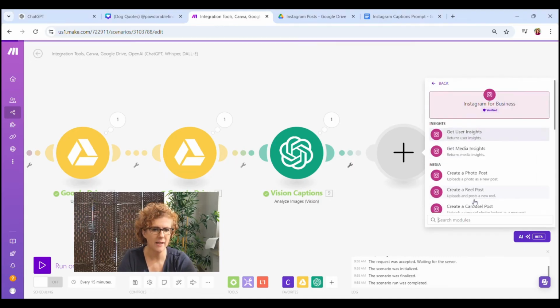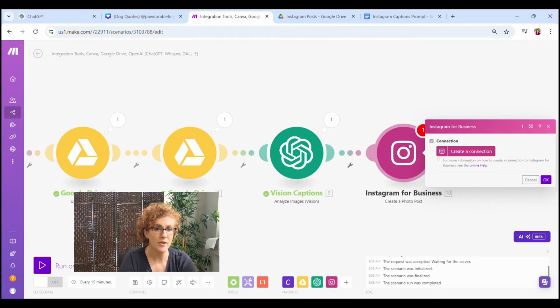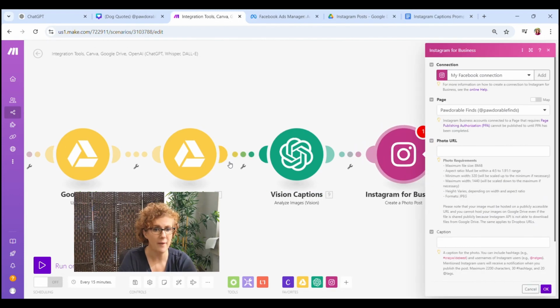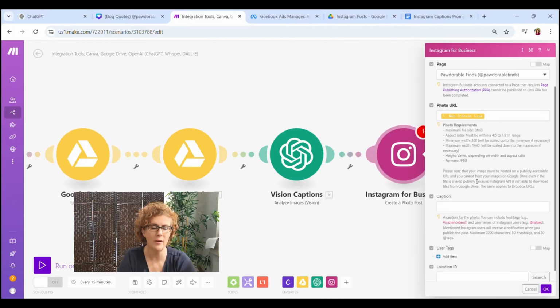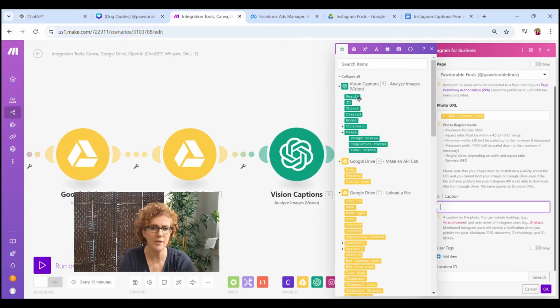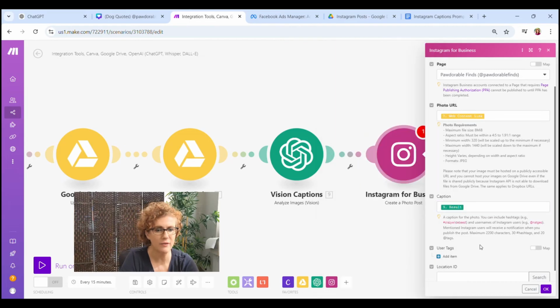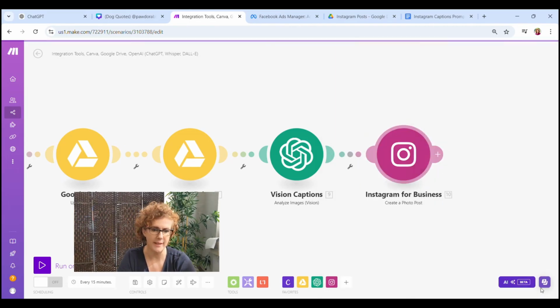There it is. And we are going to create a photo post. Make sure that you have your connection. So I've got that, my Podorable Finds. So from here, we're going to put in our photo URL, which is going to come from the Google Drive. And that's going to be the web content link. And then the caption is what we just generated. It's the results from ChatGPT.